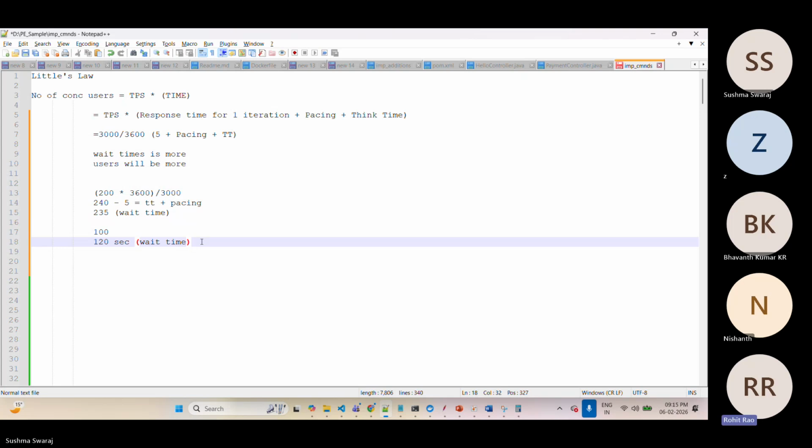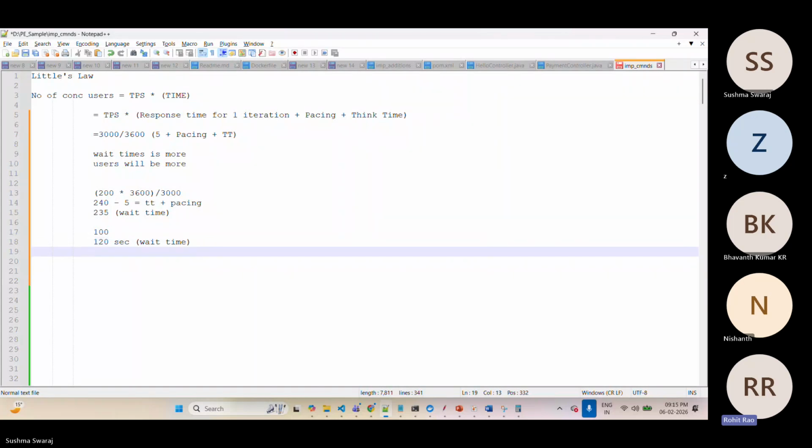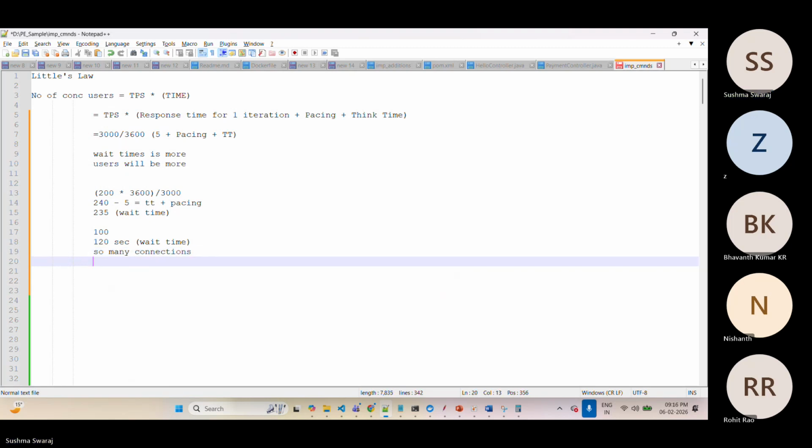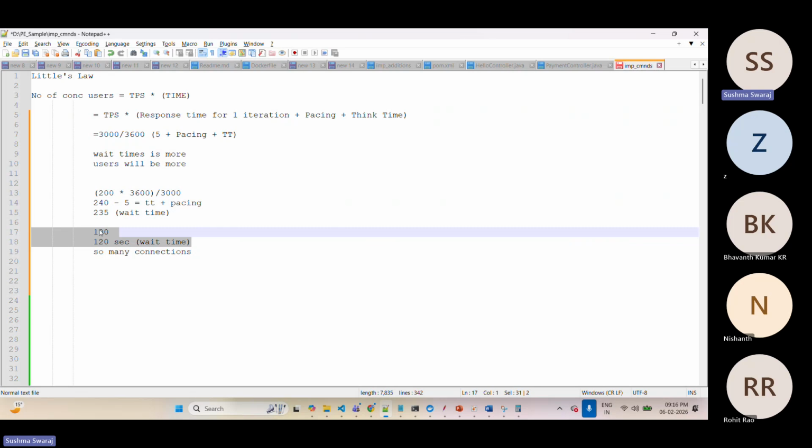Basically, because we'll have fewer hits, the user load on the application will be very low. We will not open so many connections. Okay, so that is one thing. So many connections are not there. See, in this case, I'll also prefer this. If you ask me, I'll also prefer this.